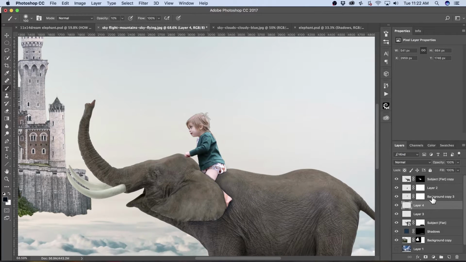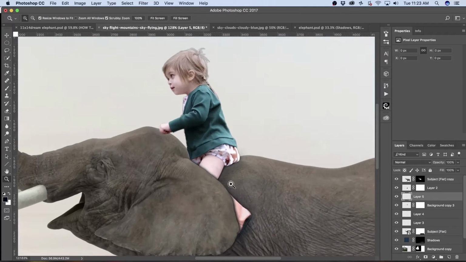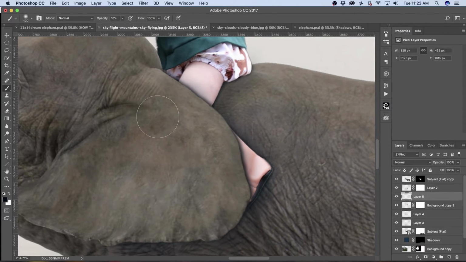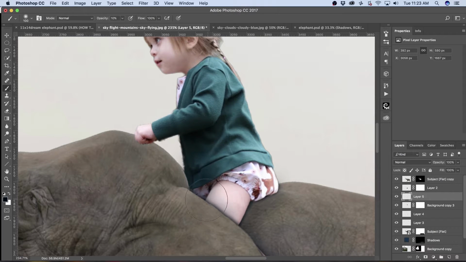Maybe on top of her, but below the ear, we create another layer and give her leg a little bit of ambient shadow from the ear. Same with the boot. Just a hint of a shadow there. Definitely is going to be shadow right here, right in between her and the elephant.